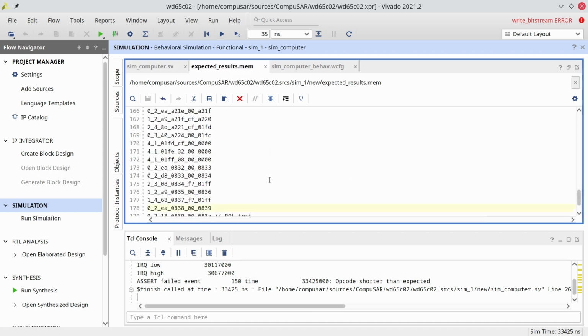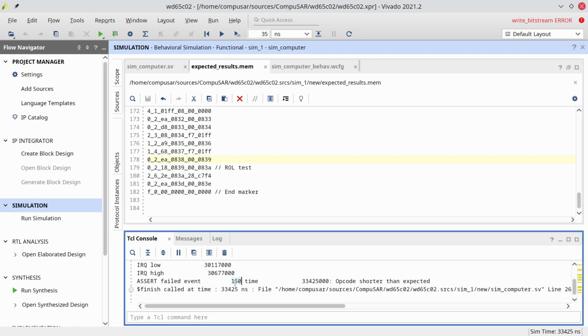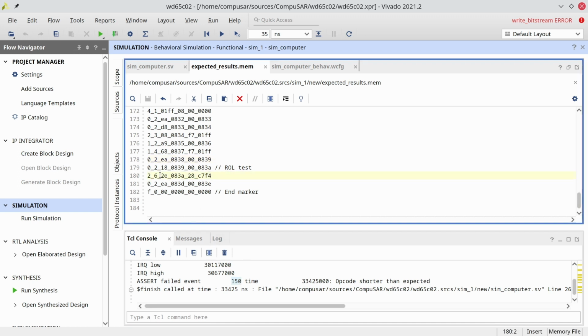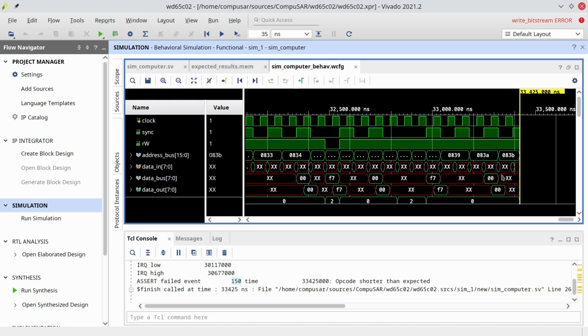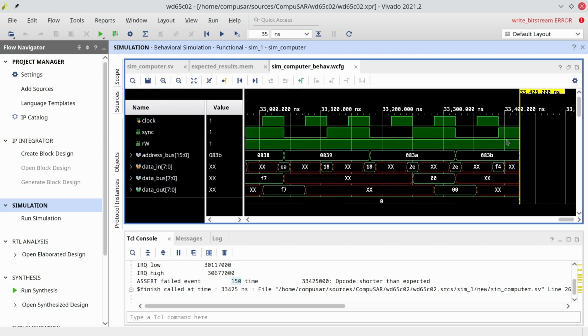Let's understand why. There is exactly 30 lines difference between the number of events and the line number. So 150 is 180. That's our rotate left. And we said that it needs to take 6 cycles. However, if we look at the simulation, we see that it only took 2 cycles until the sync went high again, which makes sense because our CPU thinks that's a no operation. So the simulation stopped with an error, which is great.